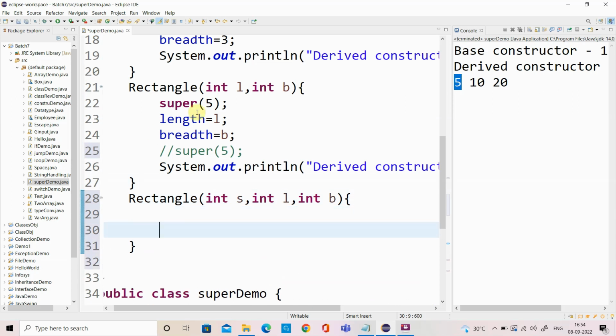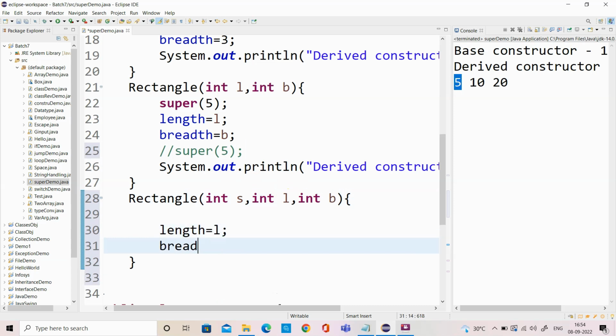The data members of the rectangle class are length and breadth, which I am initializing with the values L and B. So length is equal to L and breadth is equal to B. But what happened to this S? S is not a data member of the rectangle class. S belongs to the base class, the shape class. So I need to pass this data from the derived class constructor to my base class constructor.